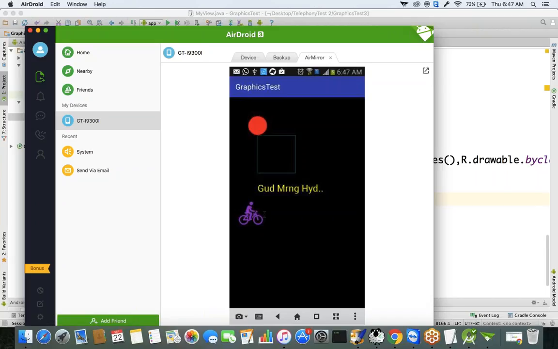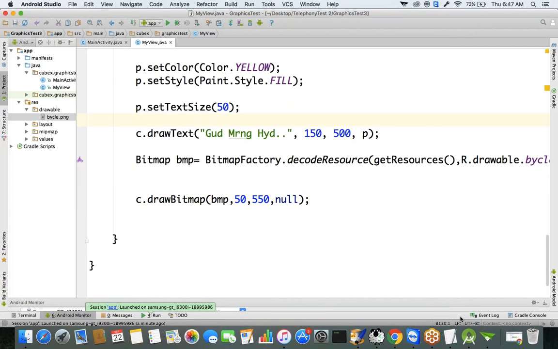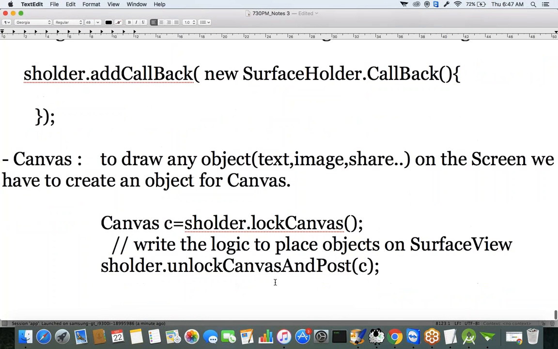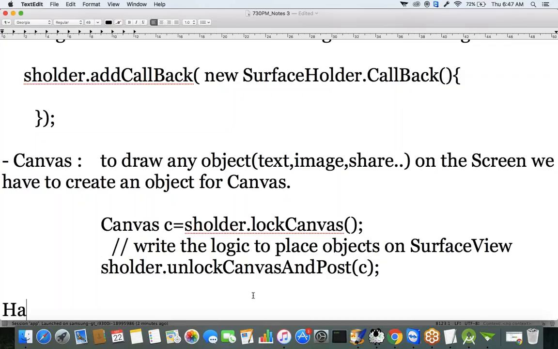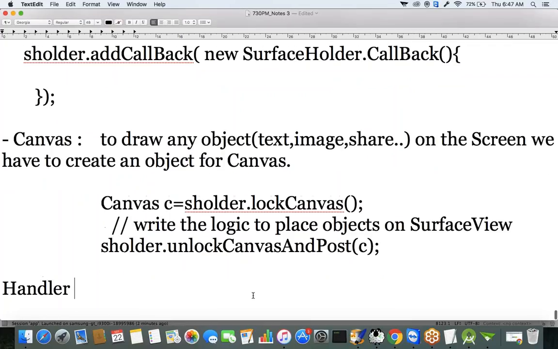I want to get that effect. In Android, there is a concept called Handler. If you want to frequently perform any specific operation at some specific time interval, then we use the Handler concept. I'll repeat once again. Now let's see how we can use this Handler concept.